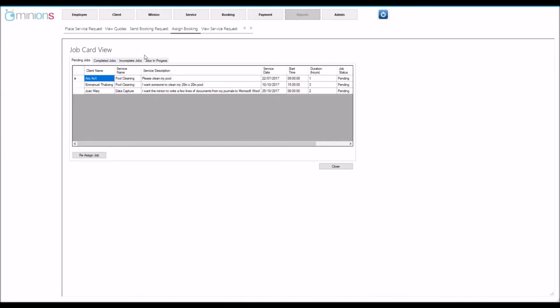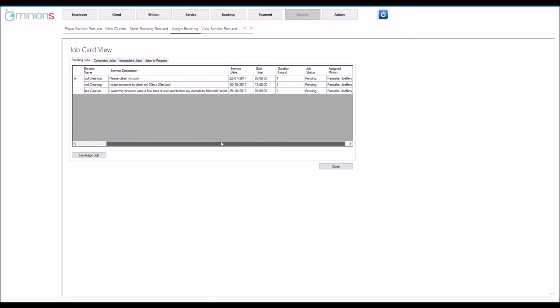And now in the job card view, we can see all the pending jobs and the details of each of those jobs. You can see the client name, the service description, the service date, the start time, and the duration, and the status of that job.